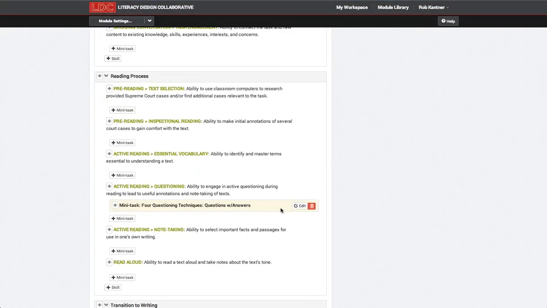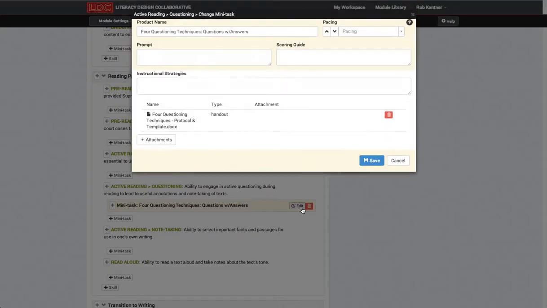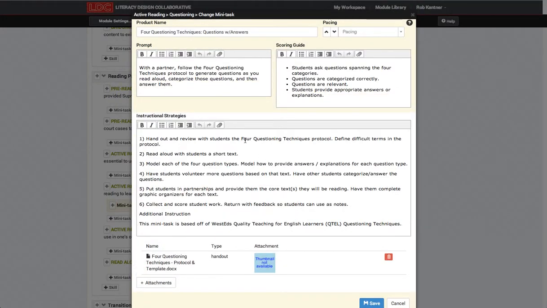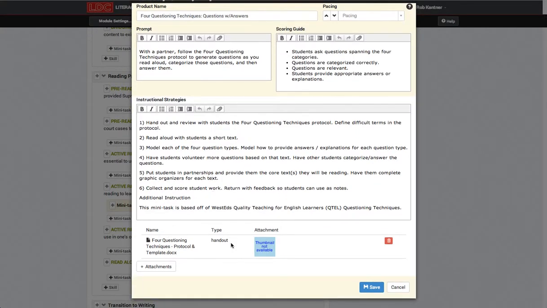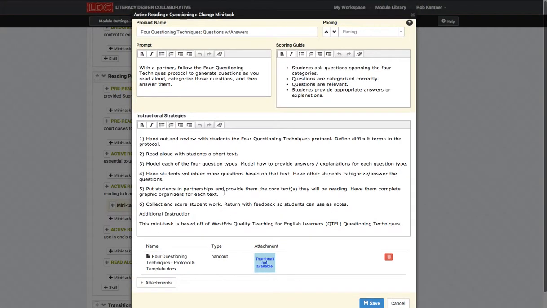So once it's there, I can now take a look at it to see, is this actually going to be a useful mini-task for the work I want my students to do? It has a product and prompt, a full scoring guide, a set of instructional strategies, and even an attachment here that I can open and preview and see if it's appropriate for what I want to be doing. So I could use this mini task as is for this skill if I so chose.